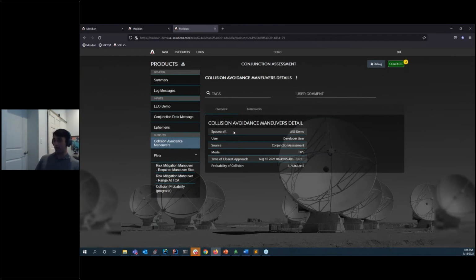The first product we have is the collision avoidance maneuvers product. So here on the overview page, we have the spacecraft this is associated to. We have the source, which in this case is the task that just ran. We also have the time of closest approach and the probability of collision. This is a no-burn PC and a no-burn TCA that has been recalculated by the mission plan with our latest predictive ephemeris.